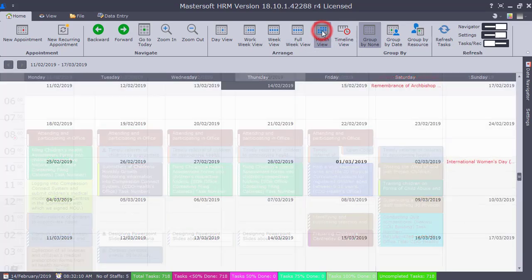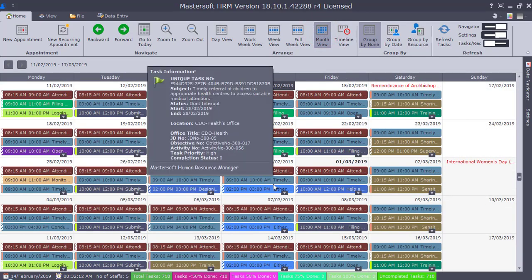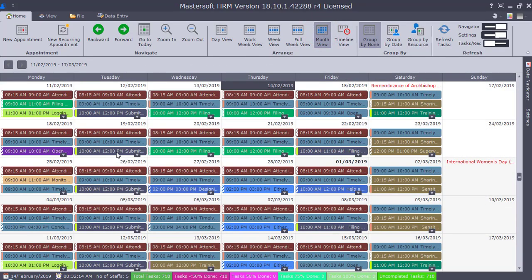We have a month view. You can view your tasks for the entire month from here. When you see a small button facing down, there are more tasks. There are more tasks for that day which you planned that can be shown here.